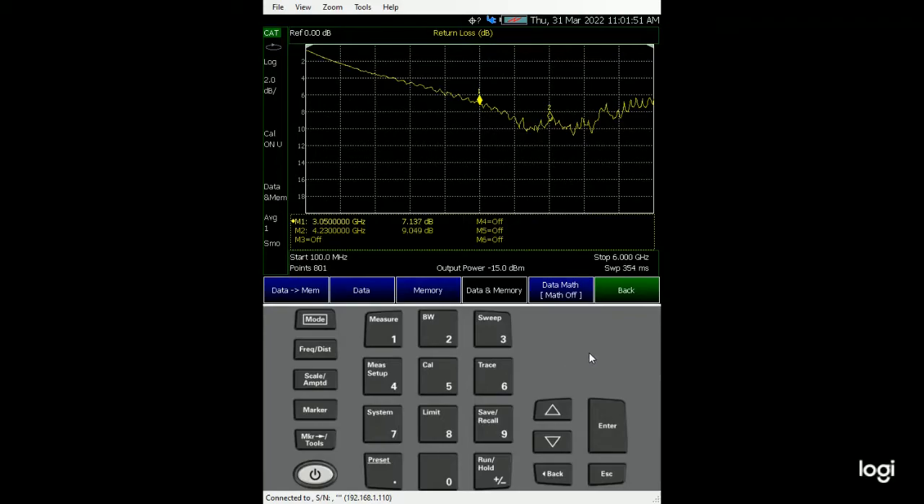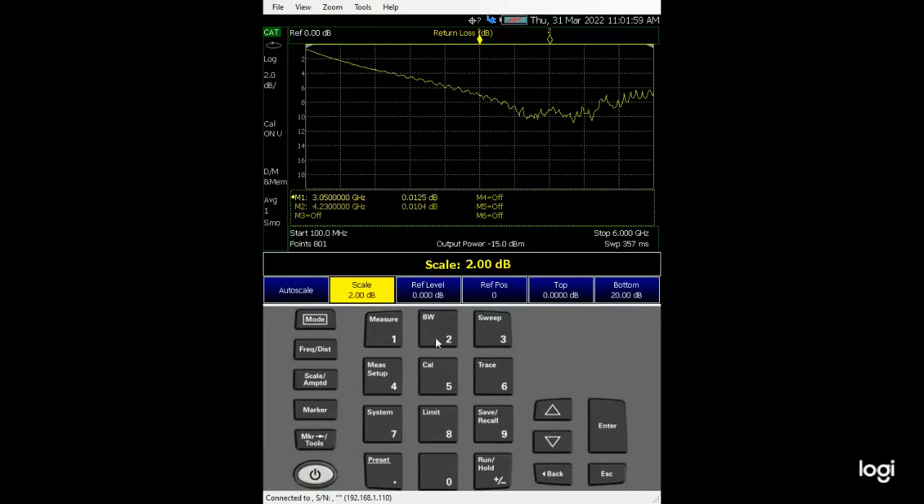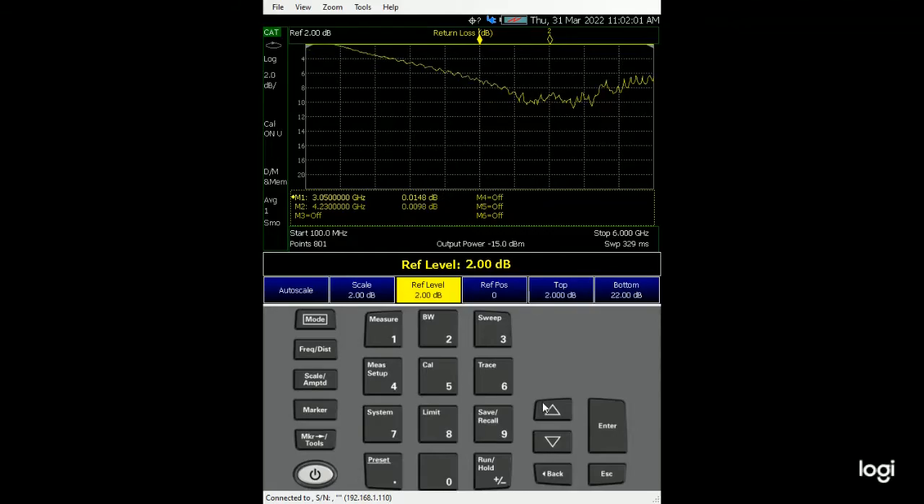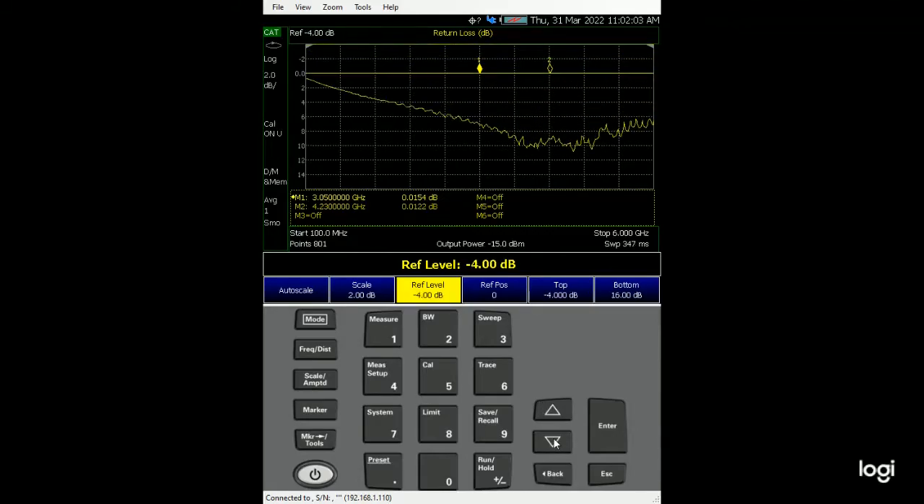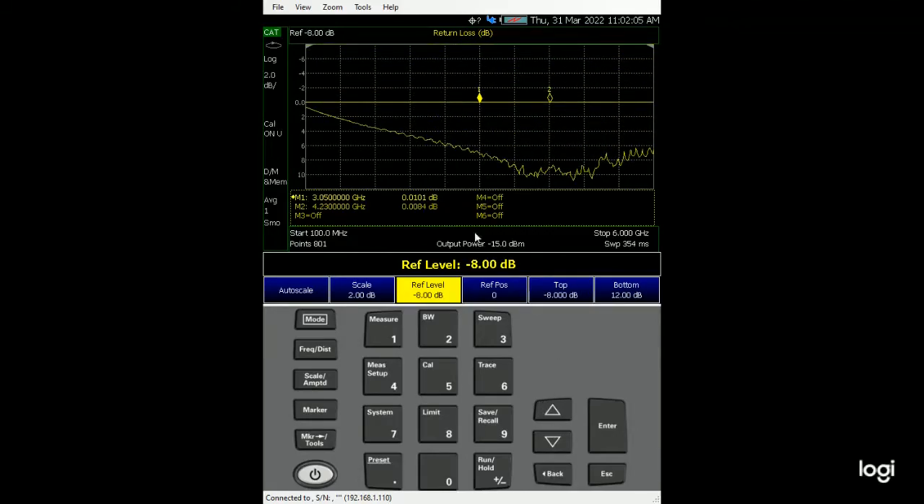You can see a second trace, which is alright. So we'll go to data and math, data over memory. This is the formula for normalization. Let's do it this way so that you can see that line here. Of course it's going to be a flat line because both are on the calibration trace. Nothing changed. I haven't touched anything yet. Sometimes by moving the cable you will see a fluctuation.